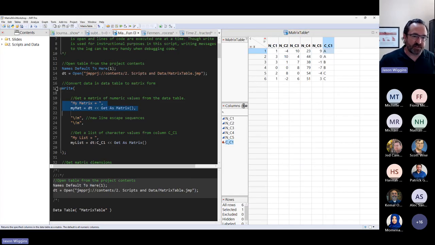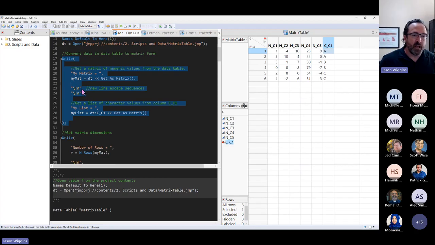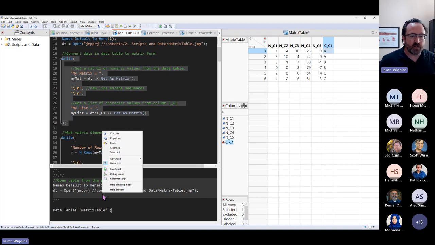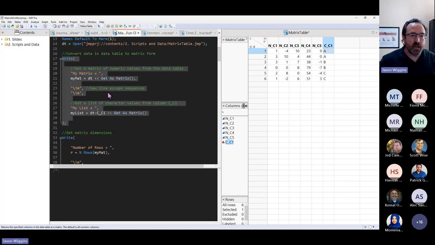So if we just take a look at what this looks like, again, I'm using the write function. I won't say this again, but the write function will print readable messages to the log, which I will clear. And these are line escape sequences. So it's just going to help make things a little bit more readable in the log. I'll use those a couple more times as I'm going through the presentation. So I'm going to run these sections of code here.